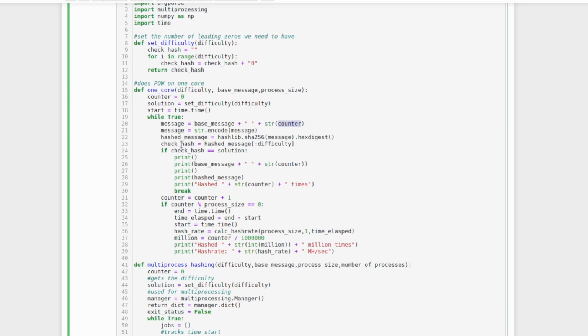And then what we're doing here is we're taking the first X number of zeros, depending upon the difficulty, and we're seeing what they are. And if it's equal to the solution, then we have found a valid hash. At that point, we print out the original base message, the nonce, the hash message, the number of times we hashed, and then we break.